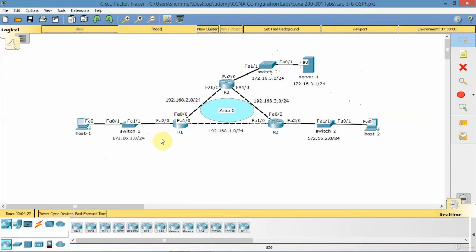Each router has a switch connected. In this case, router 1 has a host connected, or it could be multiple hosts. And switch 2 has a host connected as well. And switch 3 has a server connected. And so the router interconnects are using 192.168 IP addressing. And the inside interface, the LAN interfaces, are using 172.16 addressing.